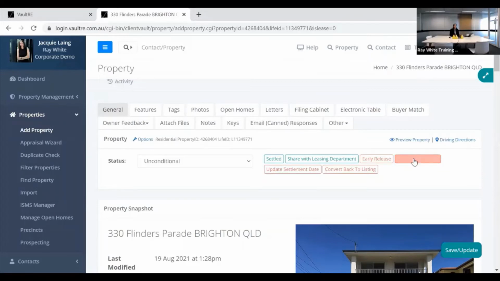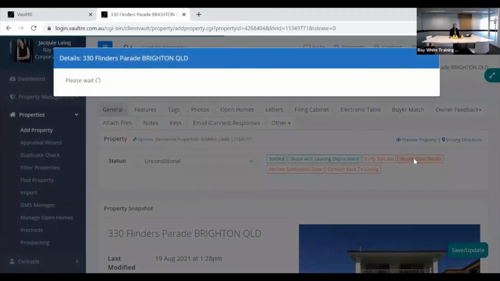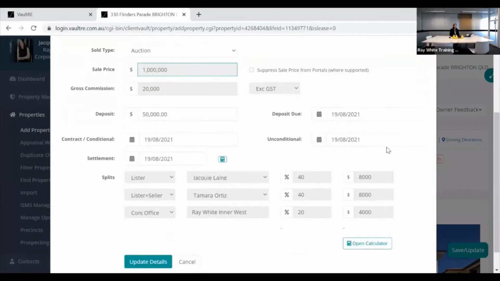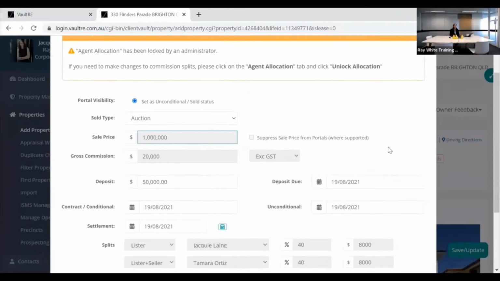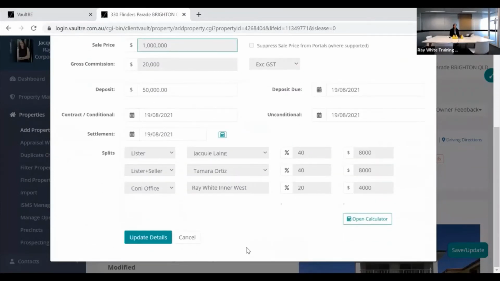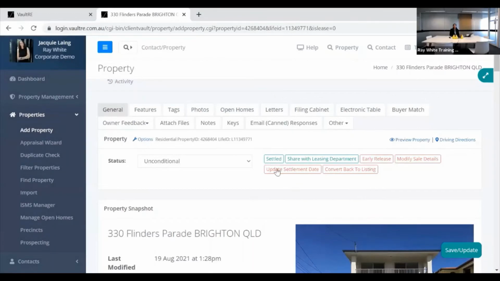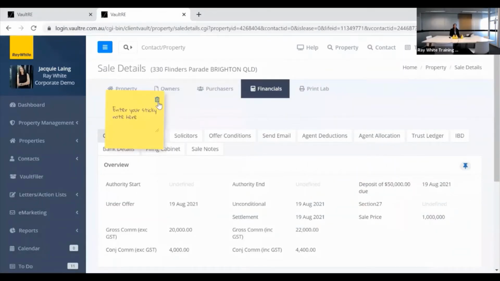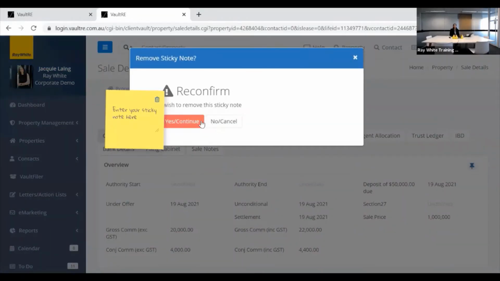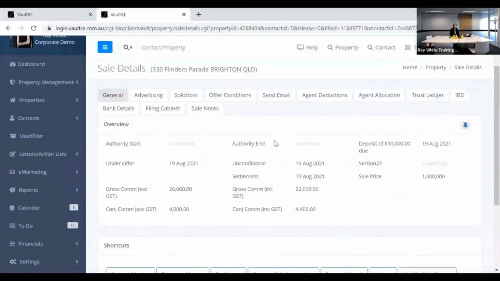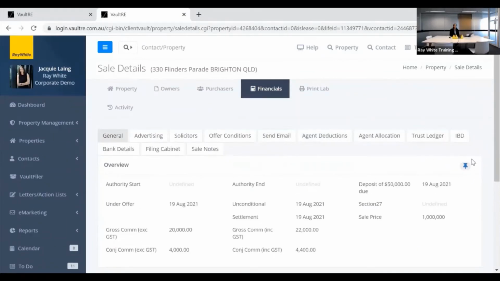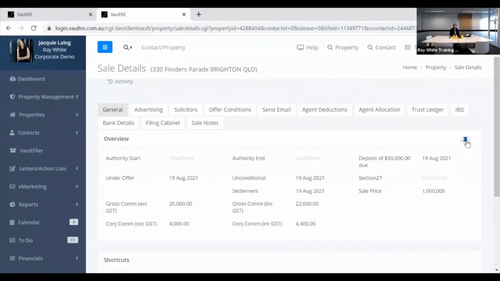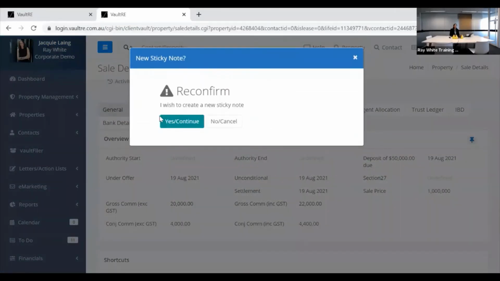If I want to check any of the sale details, I can click on modify sale details. That will show me the details that are currently in on this property, and if I need to change anything, I can actually do it at this point in time. But what I'm going to do in this instance is come to the financials, and this will bring me into this space here. Now I'm just going to remove my sticky note for a moment. The sticky note is just this little pin on the right hand side when you're in this section. And it is intended to be exactly as you saw there. It's like a little post-it note.